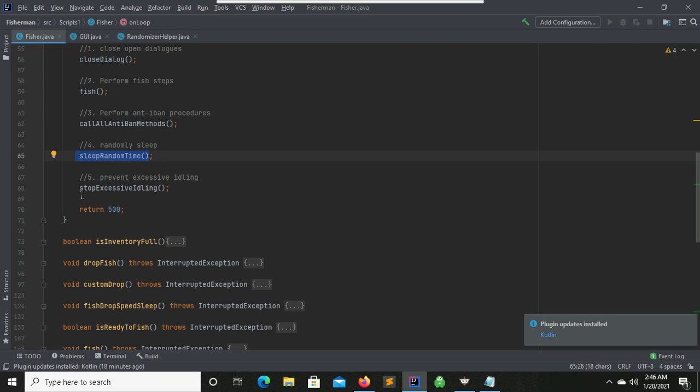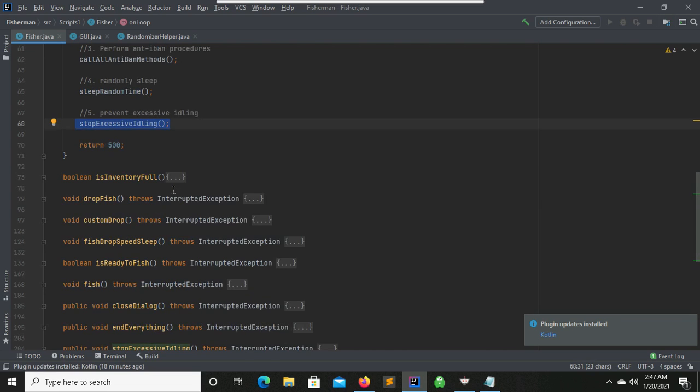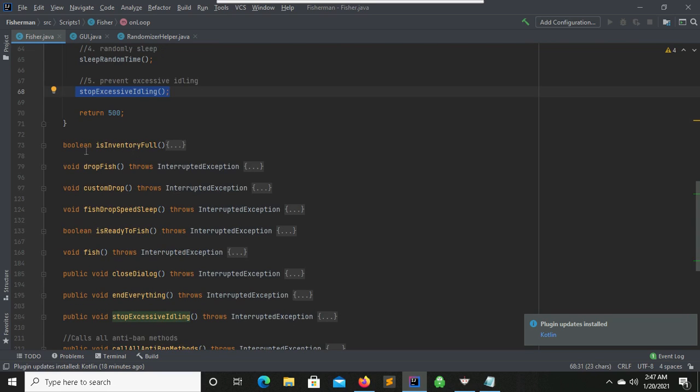And then my other method is to stop excessive idling. So I've had bots that get stuck every once in a while for whatever reason, and this basically prevents it from doing that. Let me see if there's any other method.